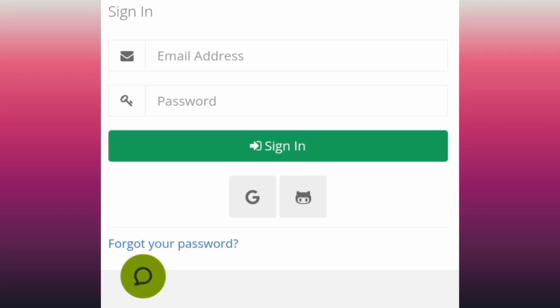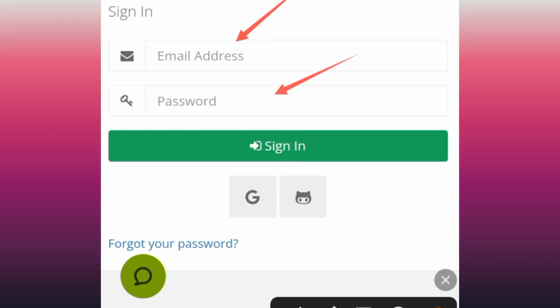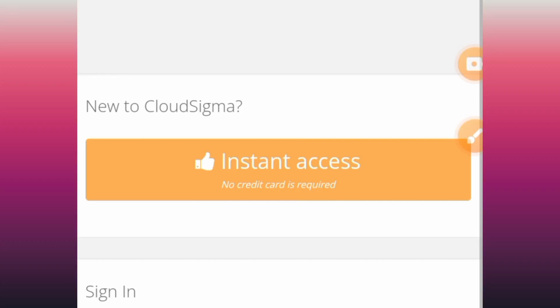So when it reaches here, you need to enter your email and you need to enter the password. You can put any. Then after that, you click on instant access.